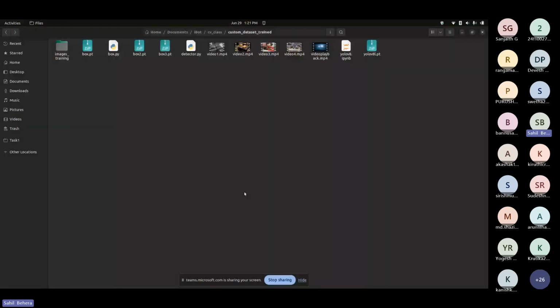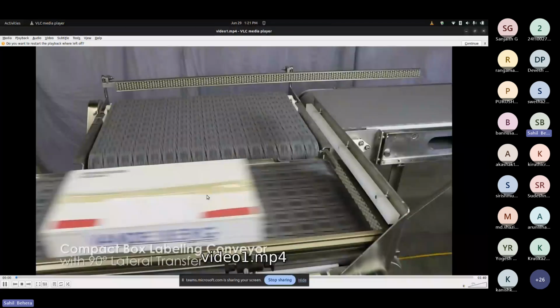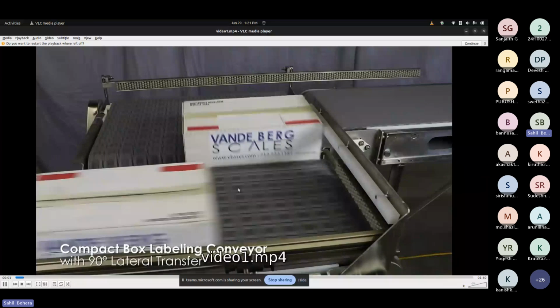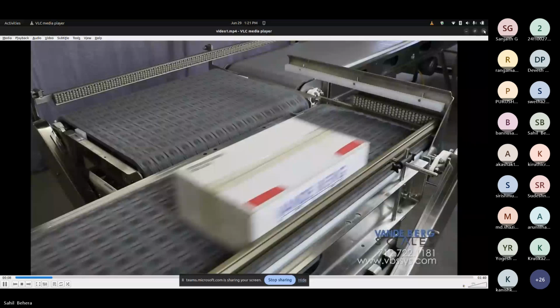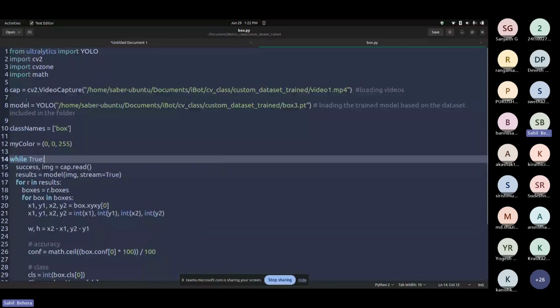This is the folder where I've stored everything. We'll be working on this video with the trained model, and we'll see how it works. This is the code, and it is basically the same as what we had with the pre-trained model.